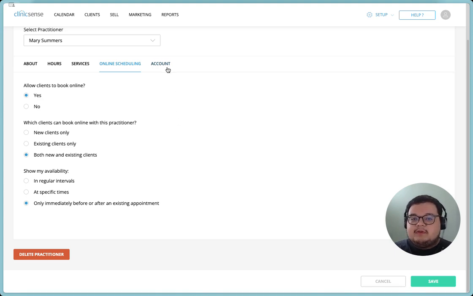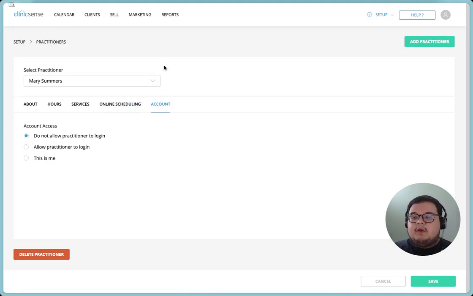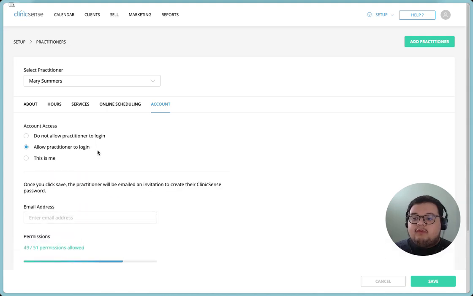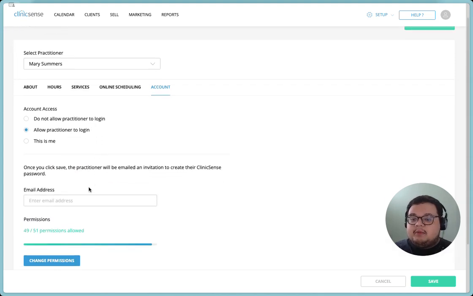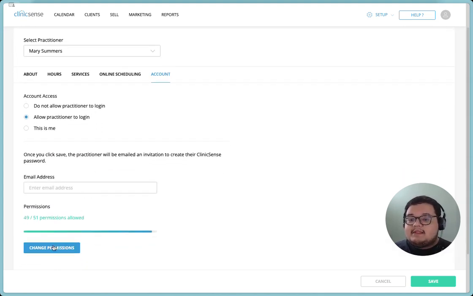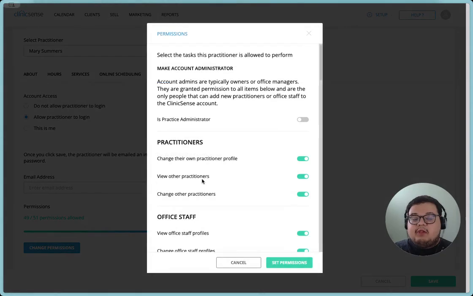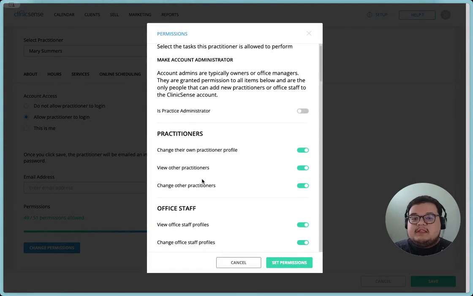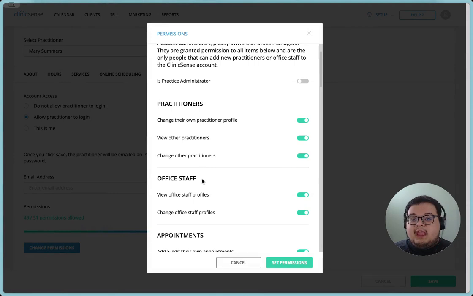Lastly, we can move on to the Account tab. Within the Account tab, we can establish if we'd like to grant access to our practitioner to be able to log into ClinicSense. If we allow them to log in, we can input the practitioner's email address as well as establish the permissions that they'll have available to them. This means that you'll have full control over what they can and cannot do.